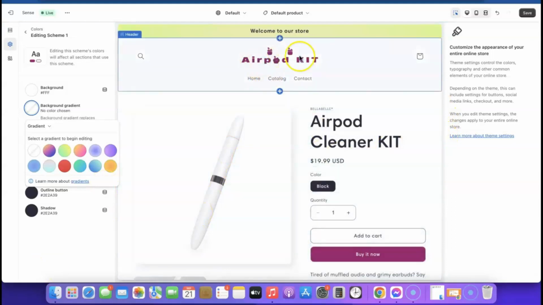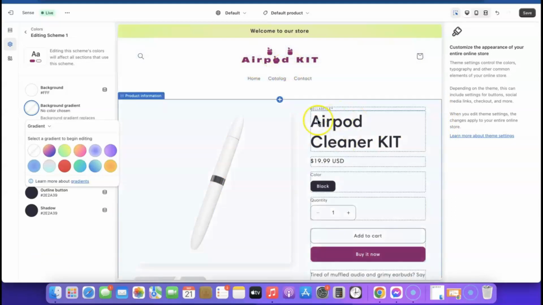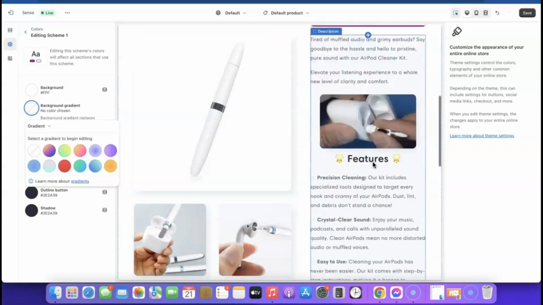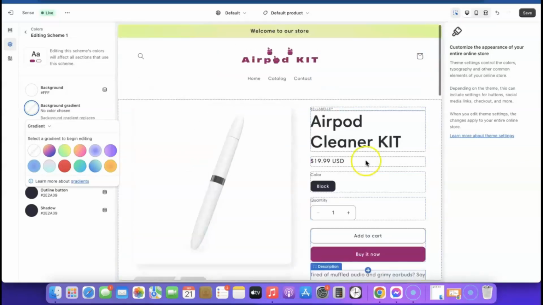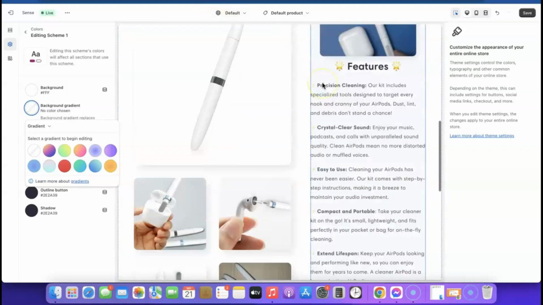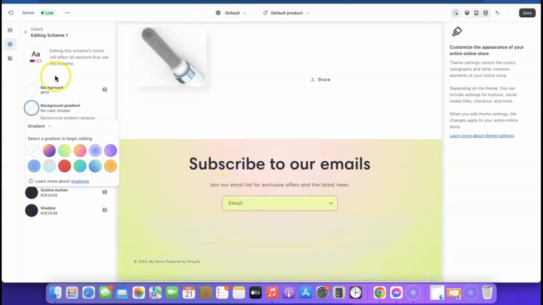As you can see now, the logo has matched the color on the website. So the next thing we want to do is change the color here, and we also want to change the color here.